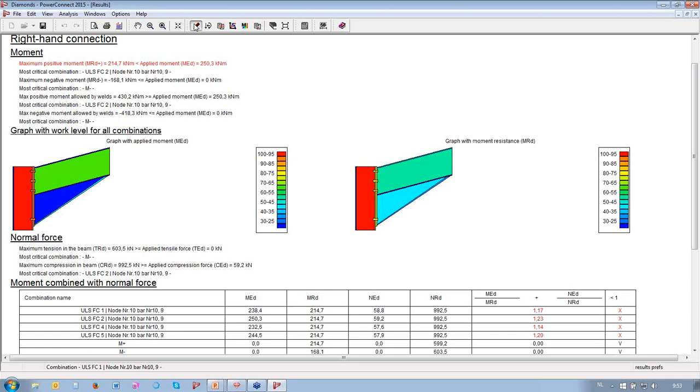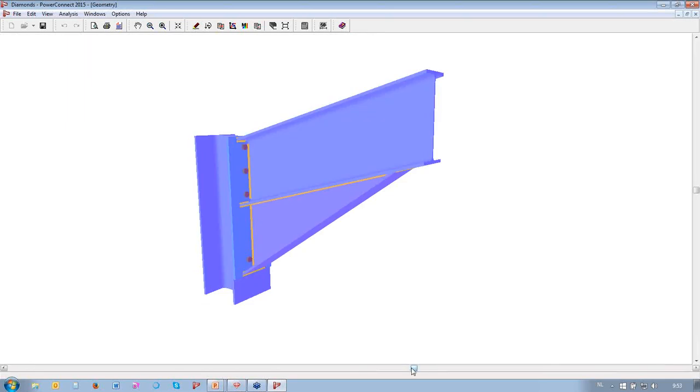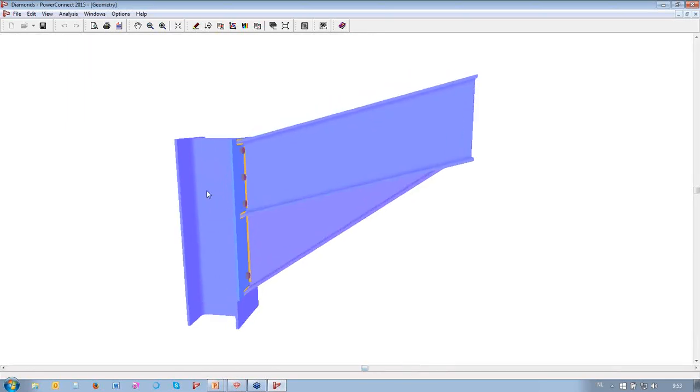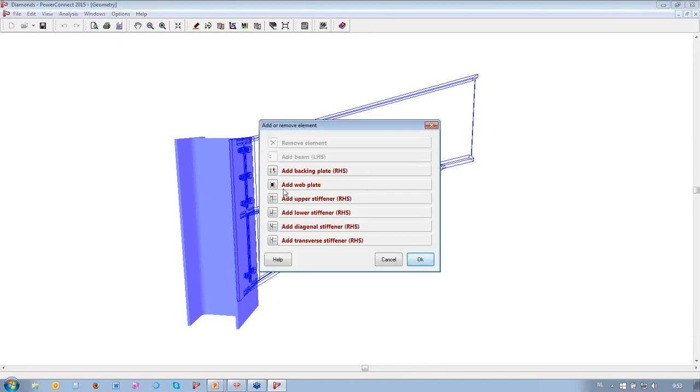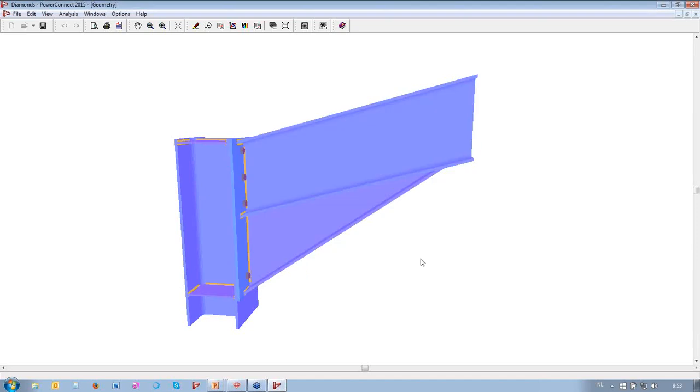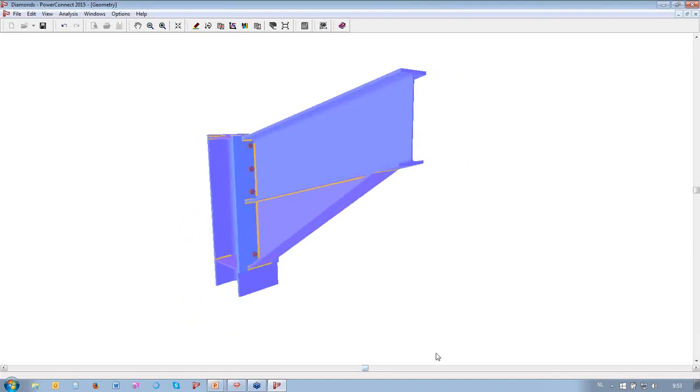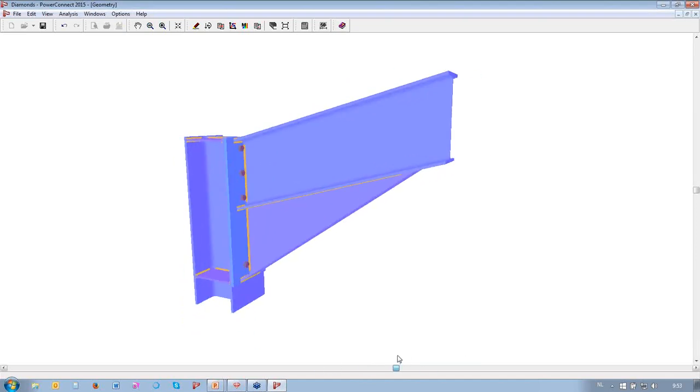So I'm returning right now to the geometry, and there are many things you could do. I will select a column and click once with the right mouse button. You could choose here to add a web blade or upper stiffener or lower stiffener. I'm going to add a lower and an upper stiffener. And as you can see, these elements are added immediately. There's no need to enter 20 parameters. No, they are immediately there.